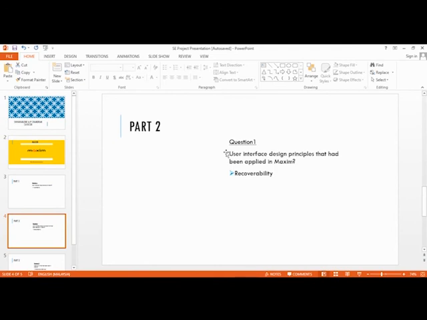The user interface design principle in MAXIM is recoverability. The MAXIM system allows recovery to be performed in order to determine how quickly the system can recover after it has gone through a system or hardware failure.